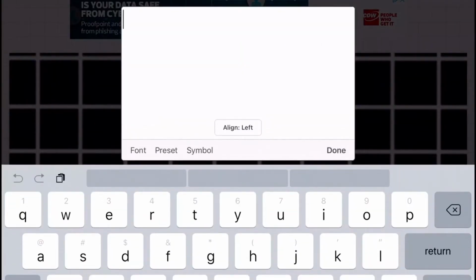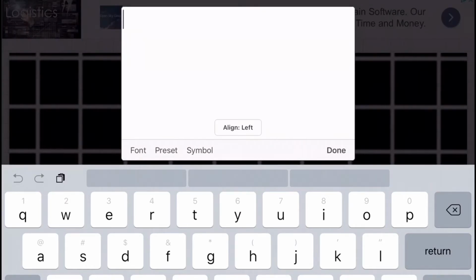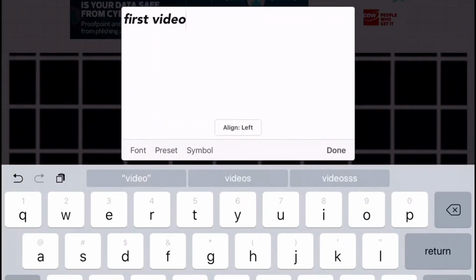And so once you have that done, just click on anywhere over the image, and you should see a little text box that says add text. And when you click on that, you can come up to your keyboard and just type out whatever you want for your thumbnail. So you want to just put your title. So I wrote first video.